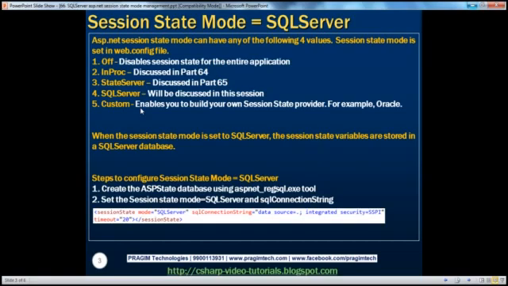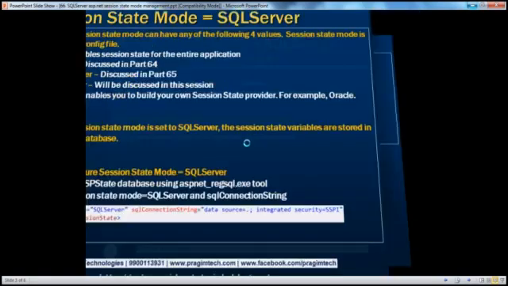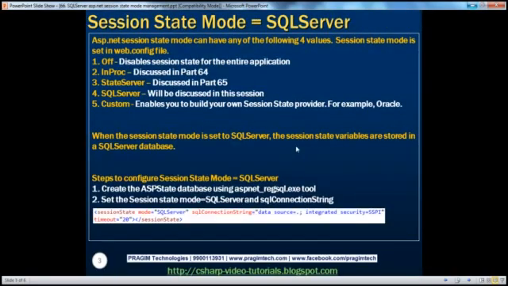For example, if I want to store my session state variables in an Oracle database, then I can use a custom session state mode. Now, when we set the session state mode to SQL Server, the session state variables are stored in a SQL Server database. So obviously we need a SQL Server database which is going to store these session state variables. So do I have to create the database and the tables manually? No, we don't have to.